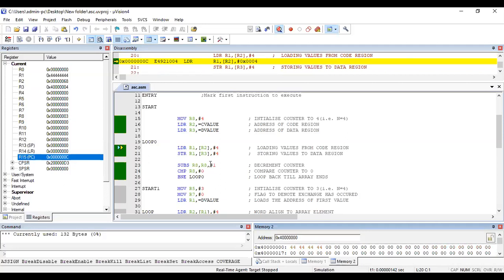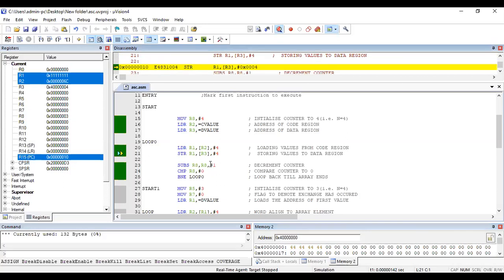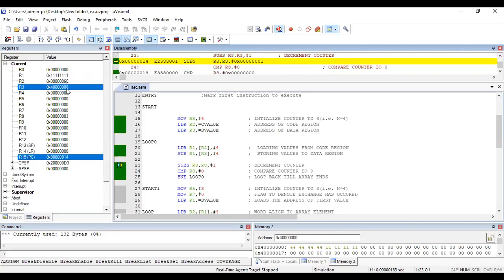So here we have used the load and store instruction. So STR R1 comma R3. Whatever that R1 value is there, that will move to R3 location. That is, R3 location is what? 4004, and then that is updated by 4.